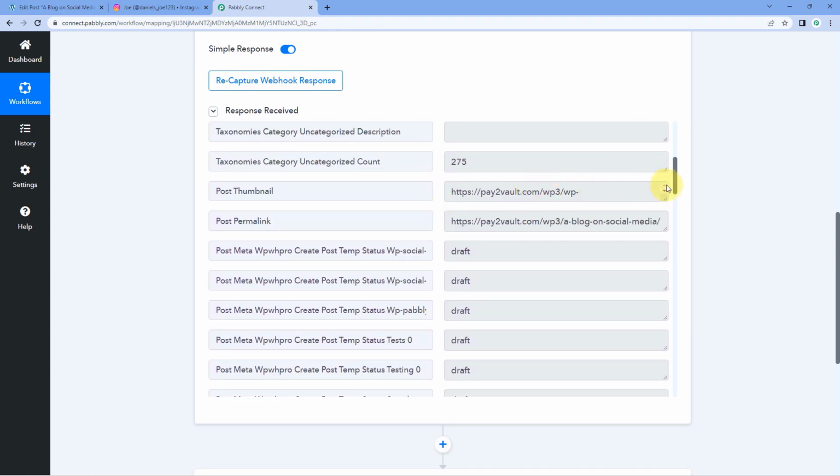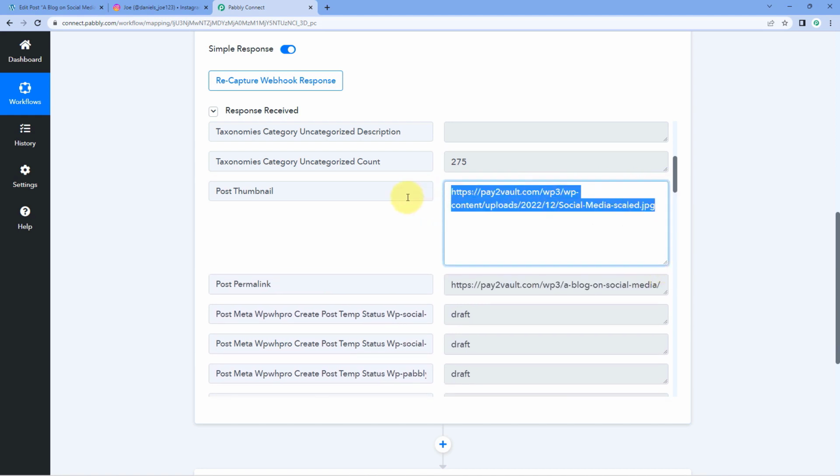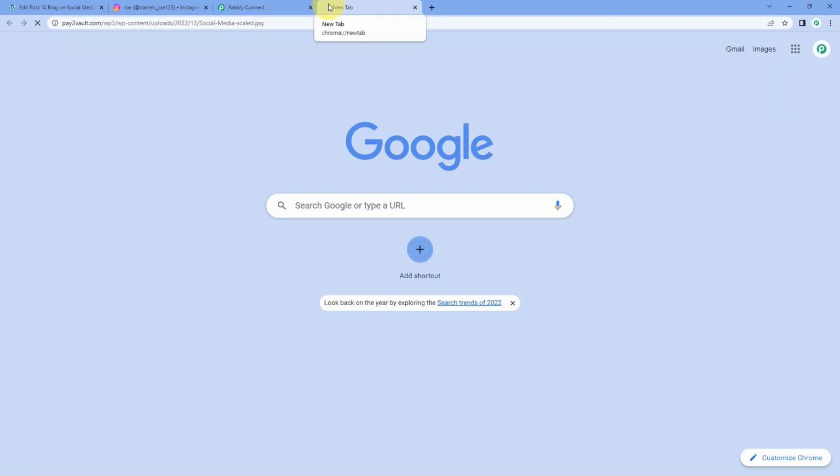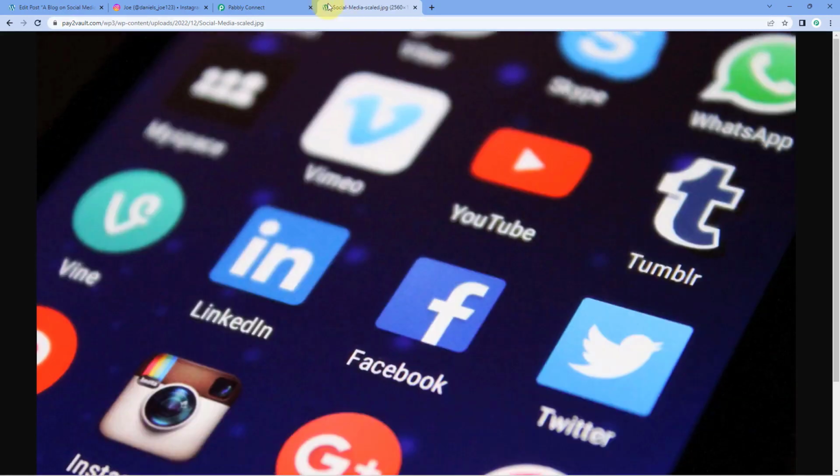So here guys, you can see the URL of the image of the post. Let's copy this URL from here. Go to a new tab, paste it over here, and we can see the same image which we have added in the post.